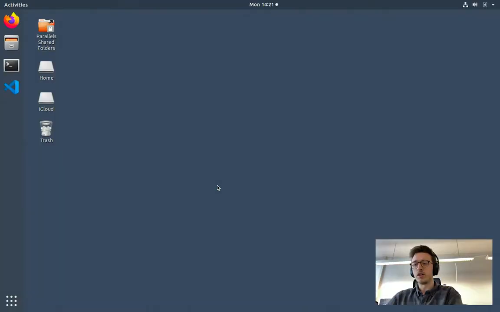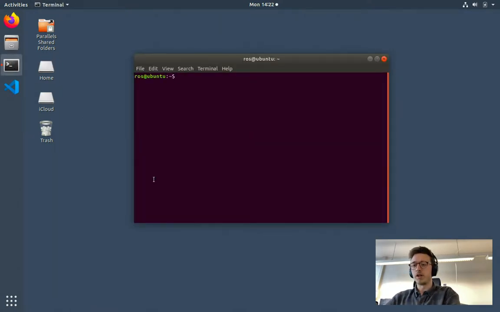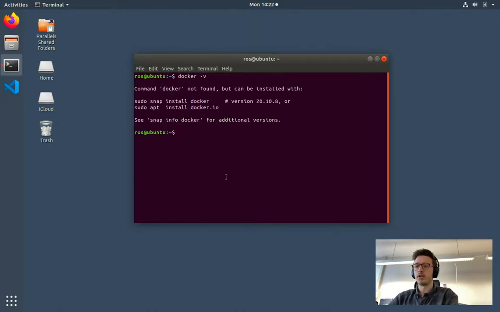Docker is a containerization framework, and I'm using a blank Ubuntu machine here. It runs Ubuntu 18.04, and previously no Docker is installed. And I'm showing this by typing docker -v, and it shows the install instructions. That's the current state of the machine.